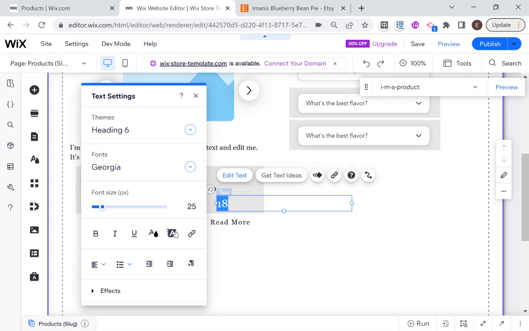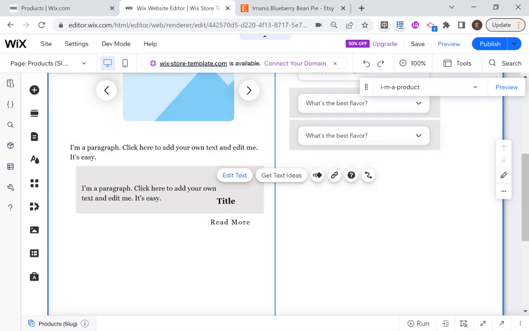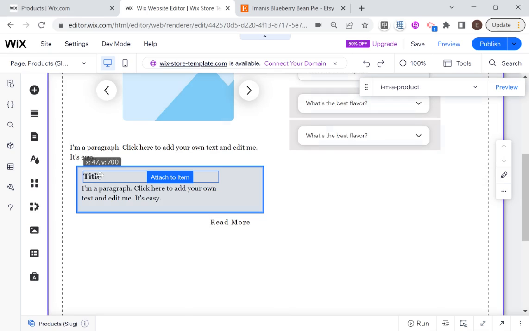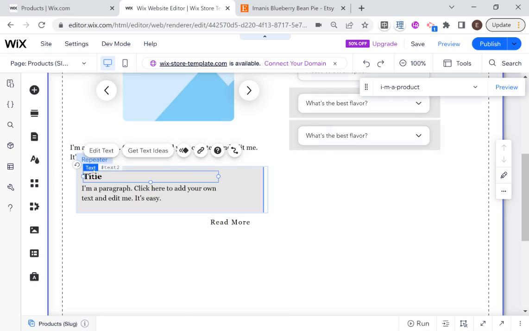I wrote 18, but I can write here title. And I'm going to make this size 18. Select it all, make it size 18. I hope you find this very amusing. And I'm going to go ahead and put this title right over here above the paragraph. Okay. And this is going to be one info section, and then we're going to populate this with data, and we'll have a bunch of info sections.